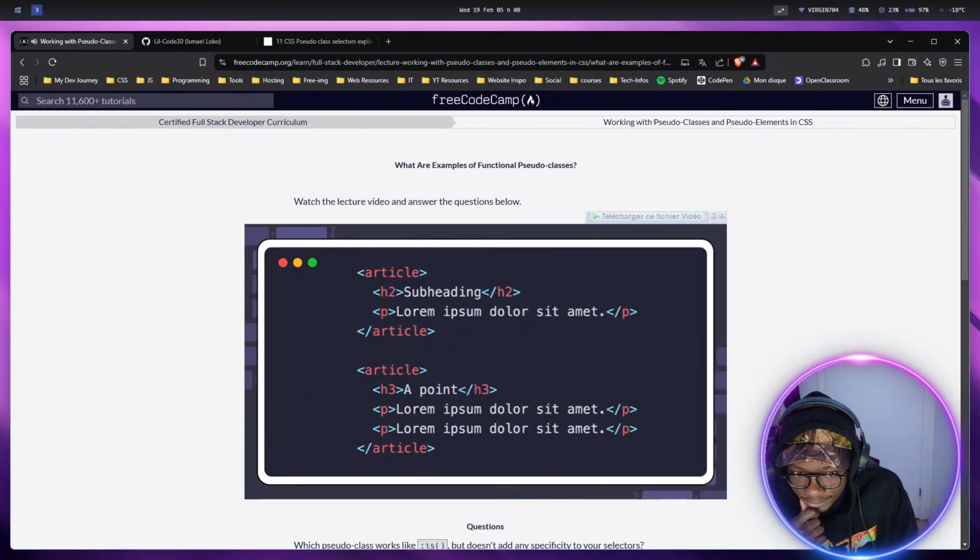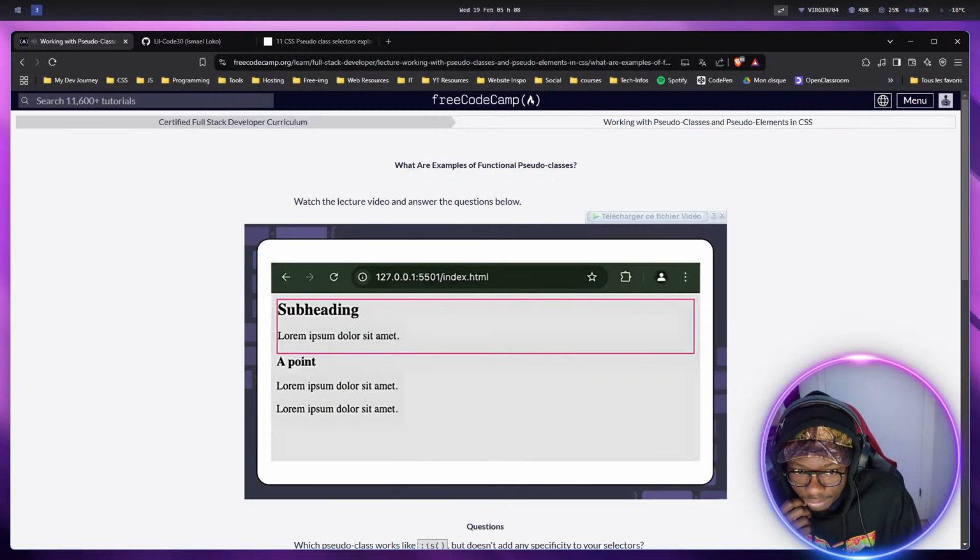Here is the HTML for that. Here's what things look like in the browser.